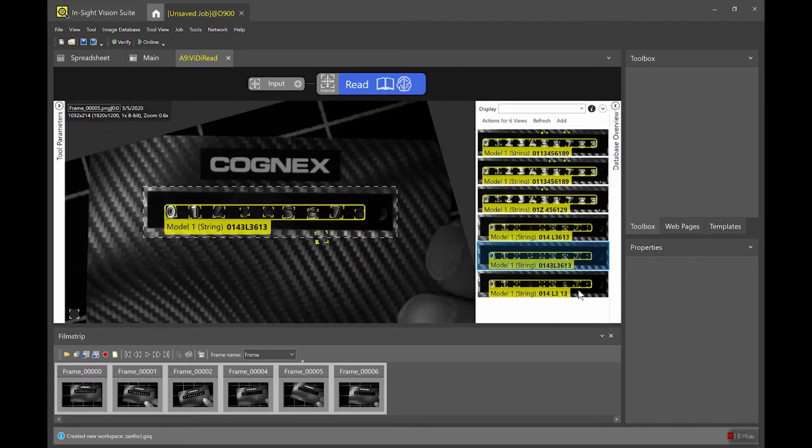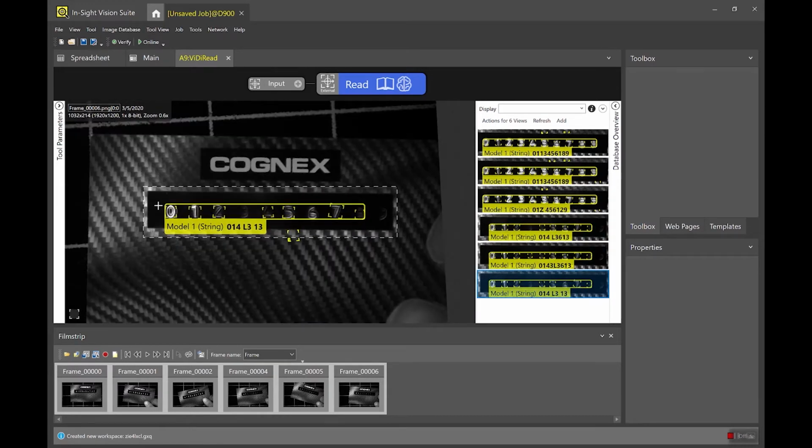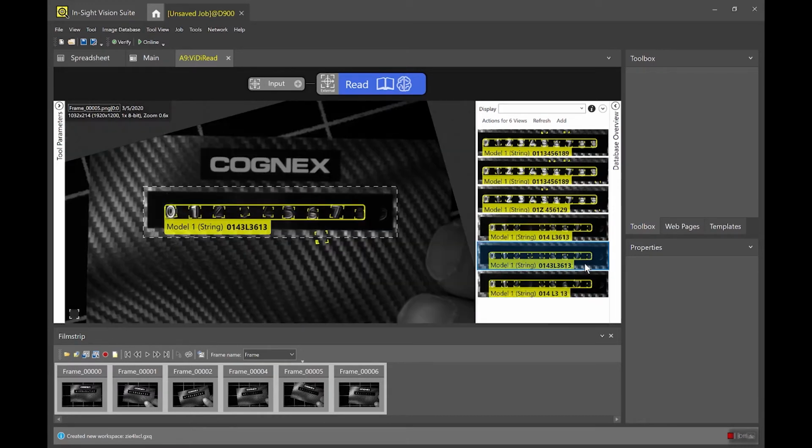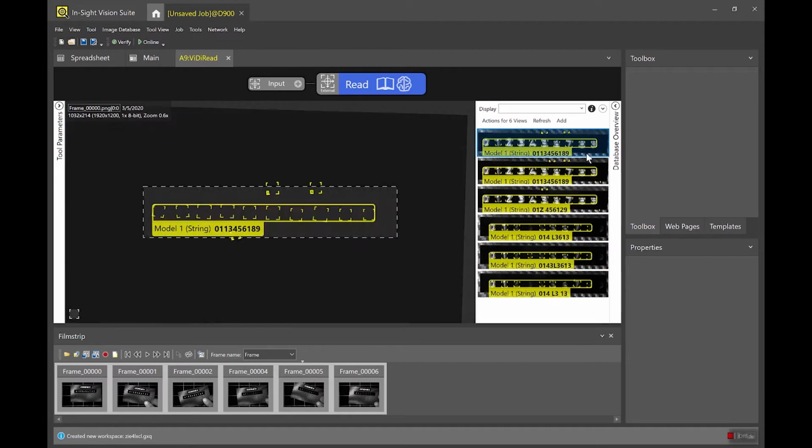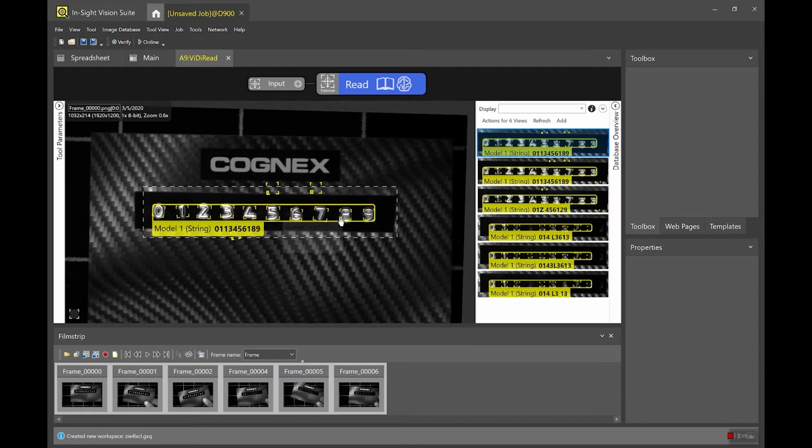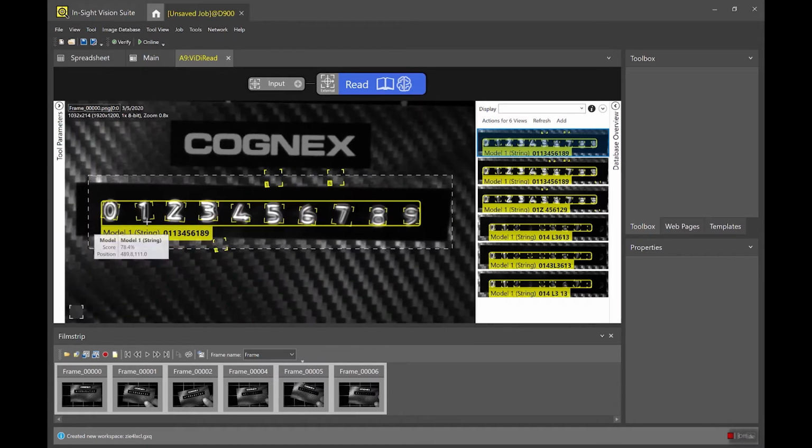So the VIDI tool is only ever going to process on the fixtured part of the image where my characters are. The other thing to note here is that you can see that the VIDI tool has already gone in and tried to read some characters. That's because it has a pre-trained library that can read characters and digits. So those characters are A through Z and 0 through 9 and some special characters.